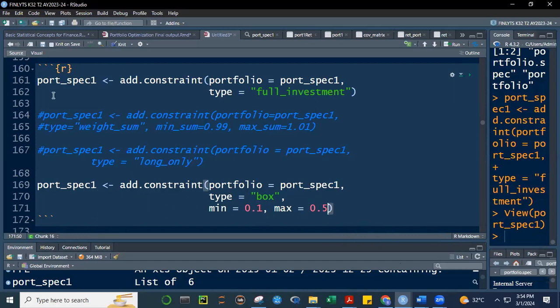Yung port spec 1. Again, same we created that same object, that same container, and then we're just adding constraint to that. Okay? So, hindi natin ita-type yung weight sum. Ang ilagay natin dito, hindi yung type long only kasi, ano to, no? Kasi, ito, minimum 1, 0 maximum 1.